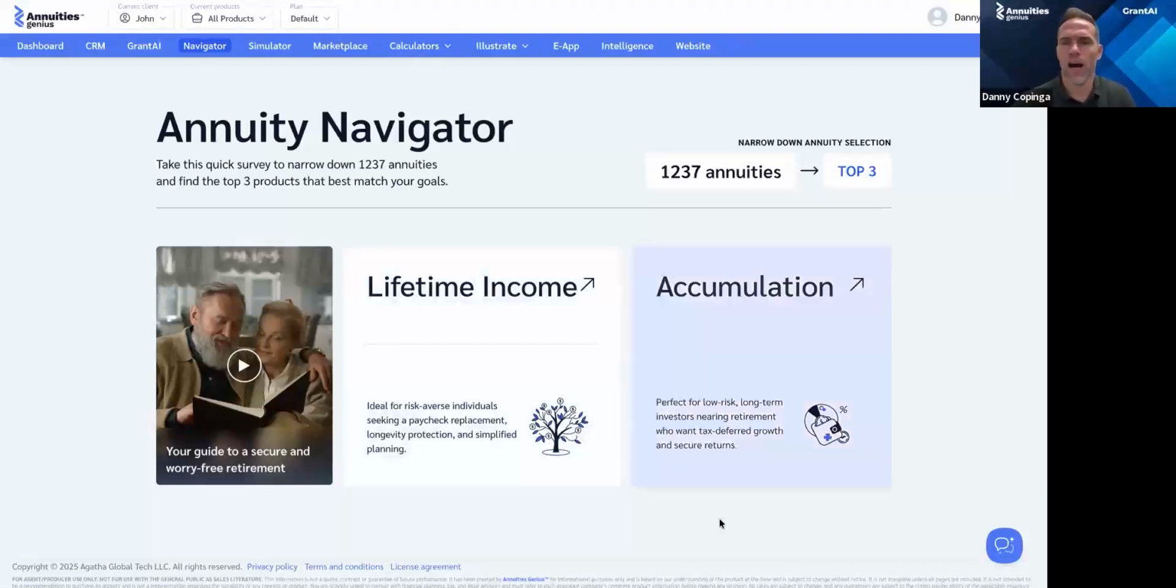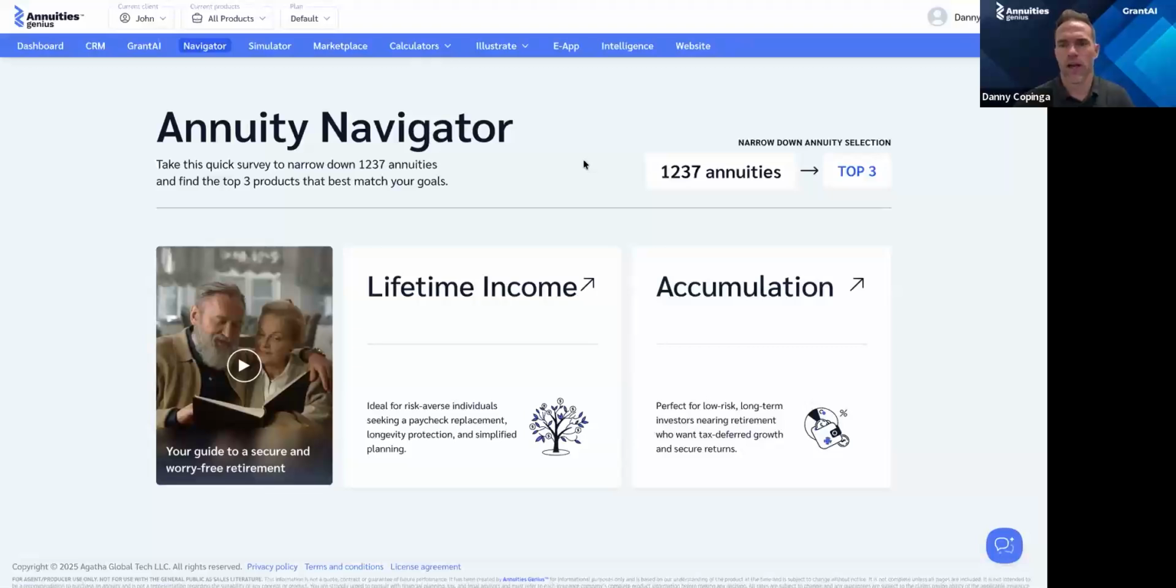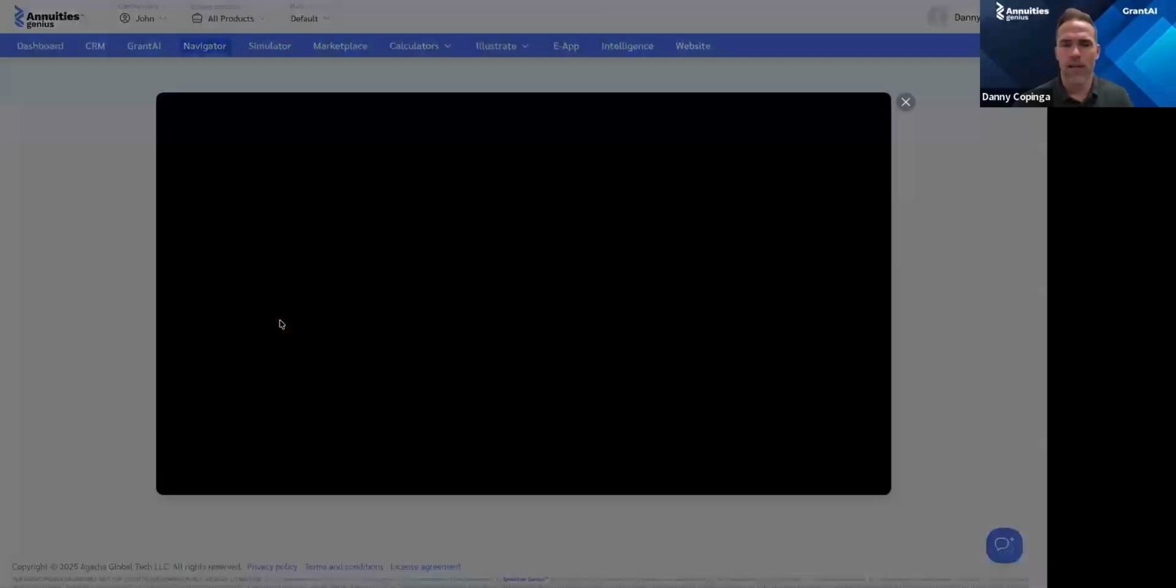And so for today's example, I'm going to go through our Navigator tool and show you how AI has been augmented with that. This is really good if you're presenting to a client and, let's say, you're selling virtually and you want to share your screen. I mean, obviously you can do this in person too.